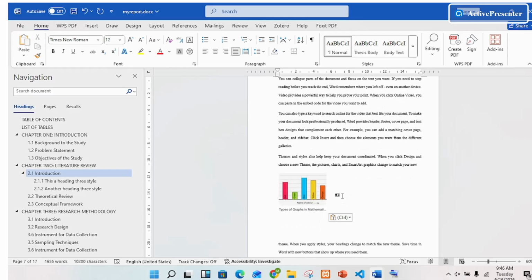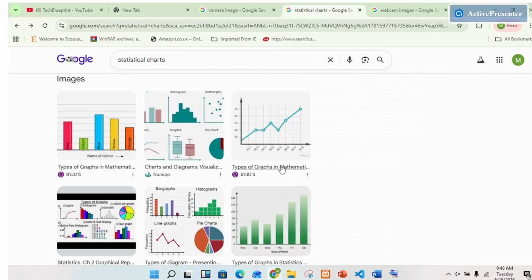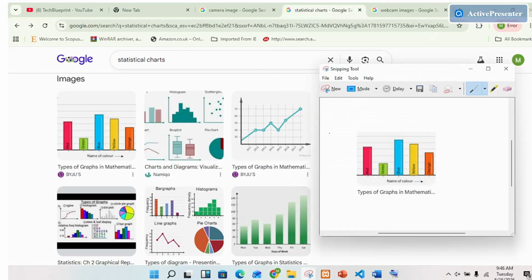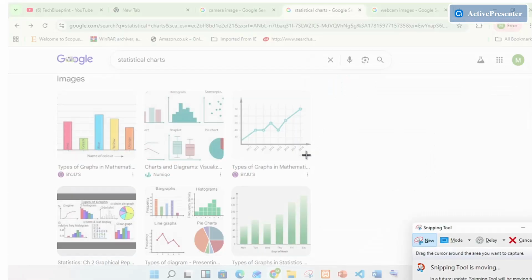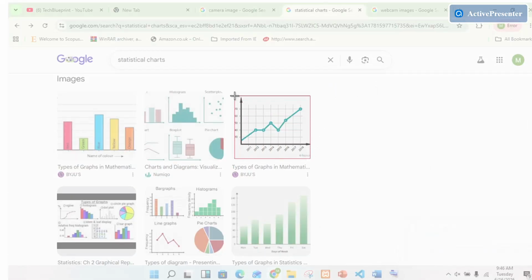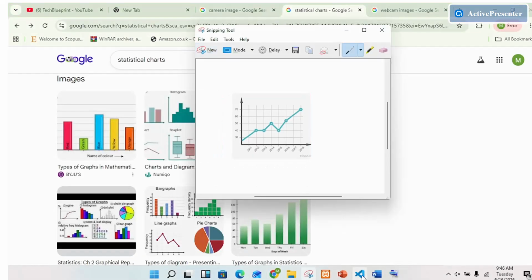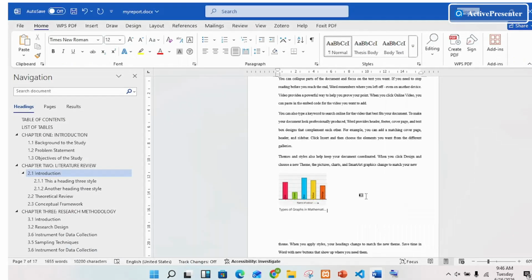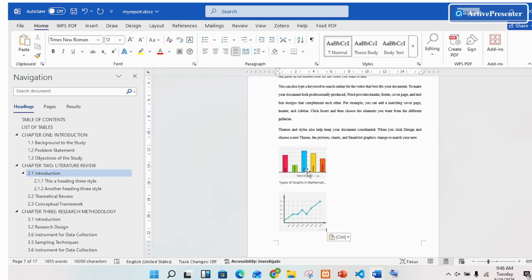Then I can copy the other one using the same snipping tool. I go to the snipping tool, click on new, so I can now highlight this chart. Let me highlight it from here and copy it. Now that I have copied it, I paste it on my report. Maybe I paste it here. Then you see I have two charts which I picked from the same website.